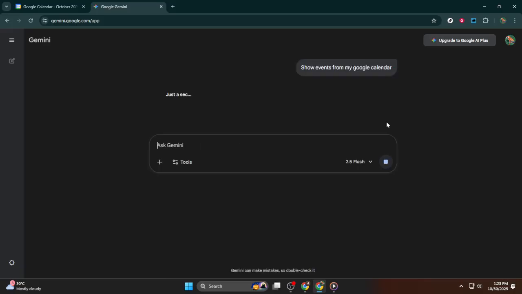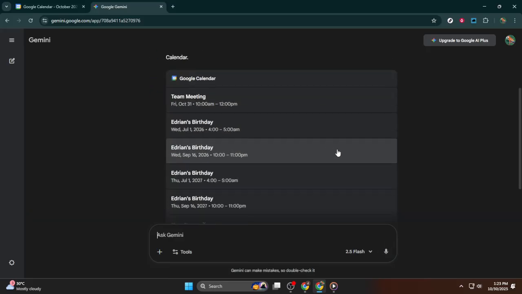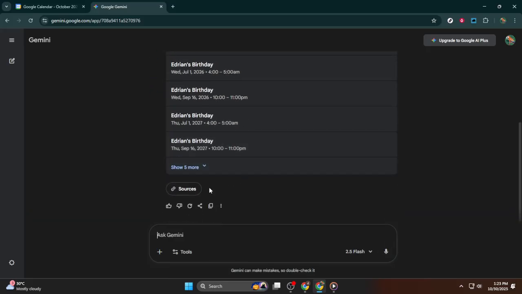A nifty trick is using this setup to create appointments directly. For example, you can type, "create appointment, team meeting, next Monday at 10 a.m., duration 2 hours." Once you hit enter, the appointment gets logged into your calendar. This eliminates the need to manually enter every detail and can save a significant amount of time.